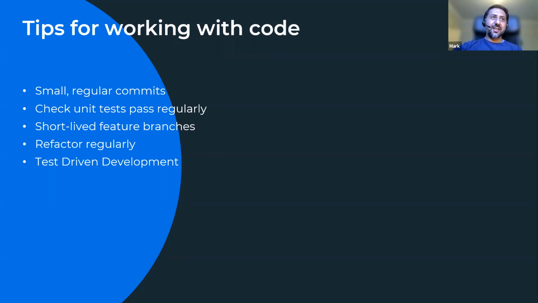So that's where the small regular commits come in. If you do regular commits, you do a very small change, make sure it works, maybe you have a few unit tests for it that also passed, and then you commit it. Now you've got a clear working environment.